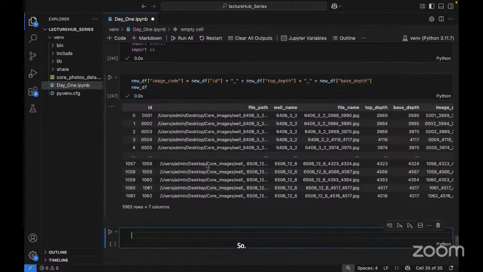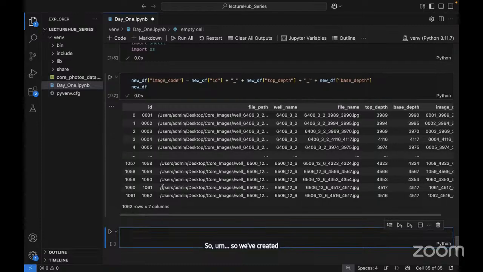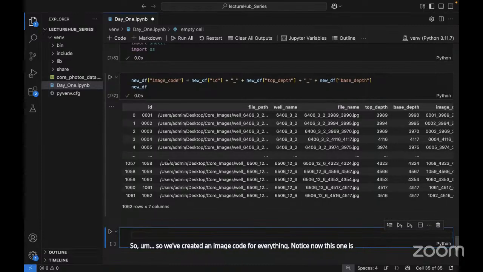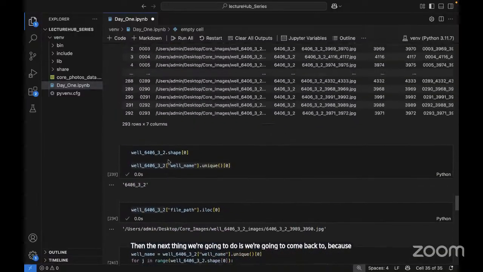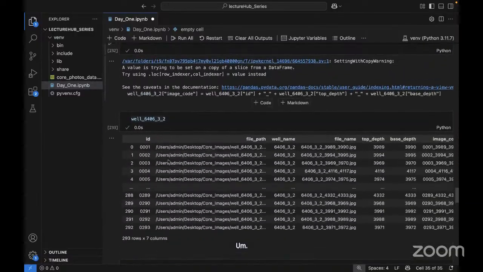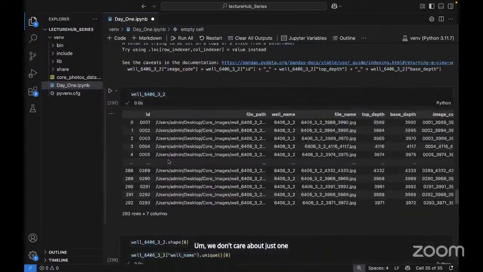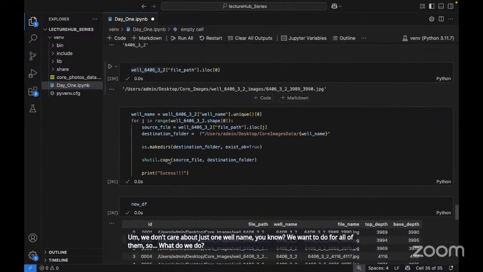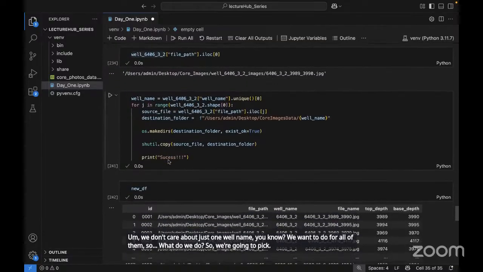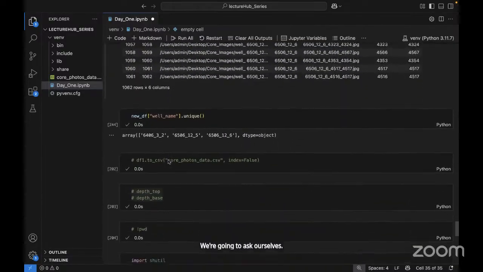So it's fine. We've created an image code for everything. Notice now this one is 1062. Then the next thing we're going to do is come back to this, because we iterated for one. We're going to say, okay, we don't care about just one well name, we want to do it for all of them. So what do we do? We're going to ask ourselves, how do we iterate this?